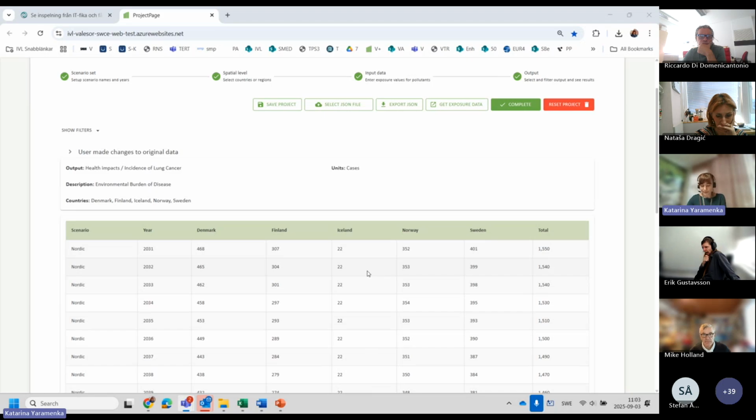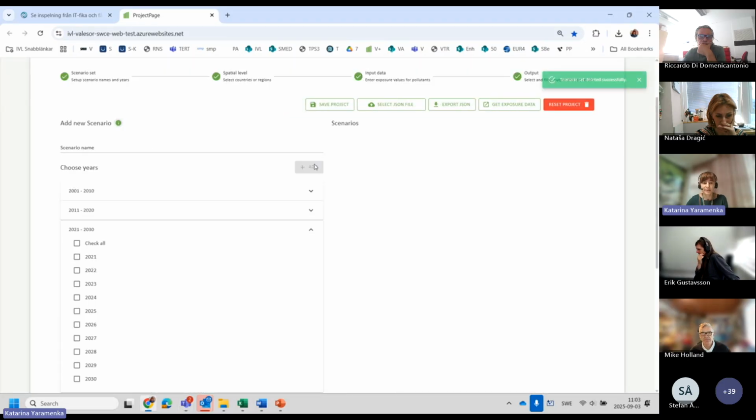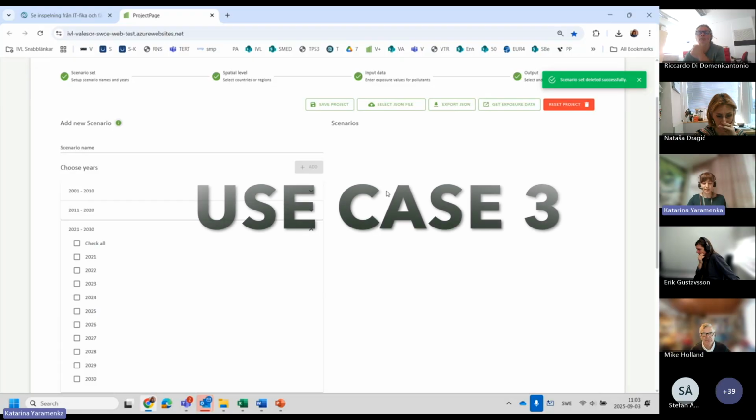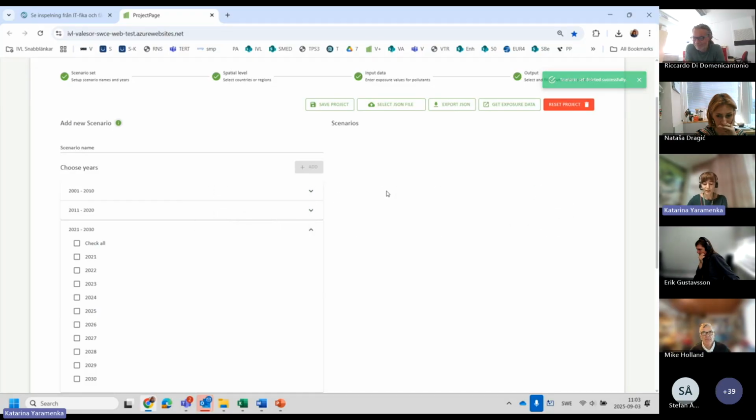Right, I think that was all about this use case 2. So I will now reset the project. I will delete the scenario set, and use case 3 is called heating and cooling in the European Union.